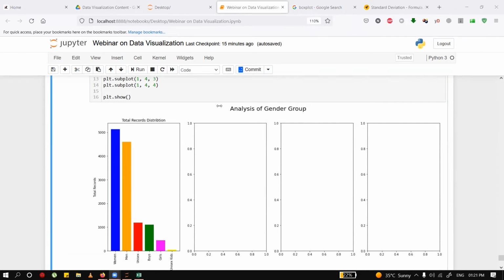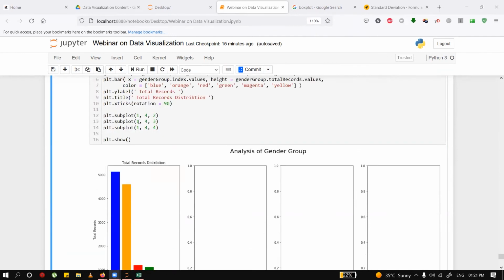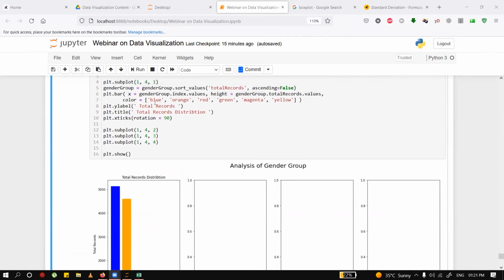Yes, according to 4 columns, right? I hope it is clear to all of you how I have done the very first subplot. I'm going to repeat the task for the others also.